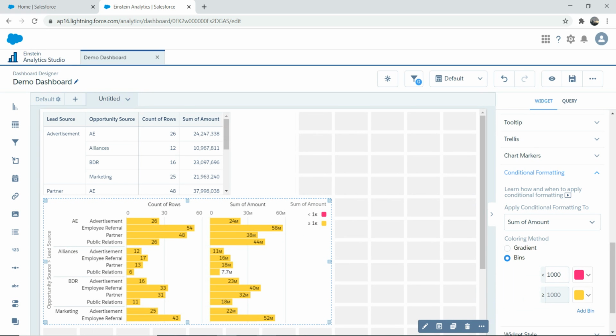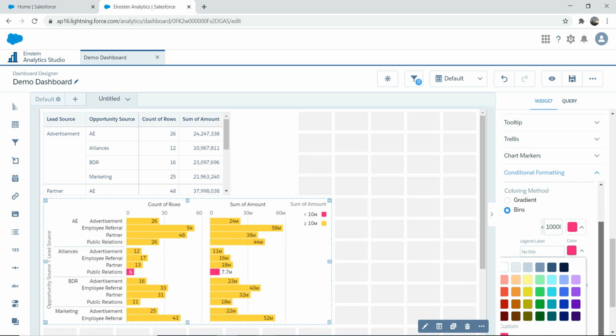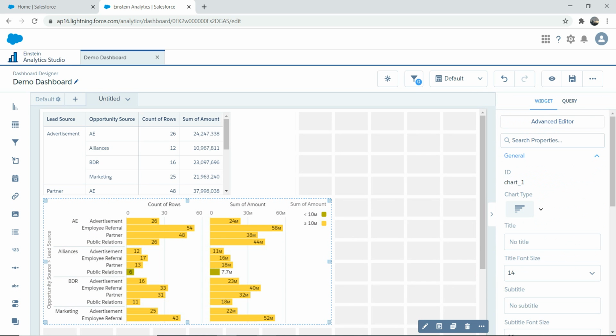I'll say if it's less than 10 million, then it should have a different color. Let's say I'll put this color.